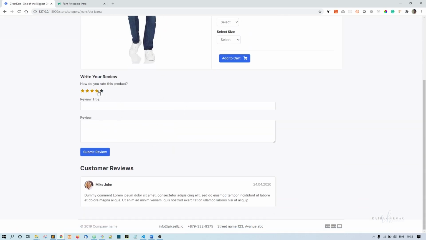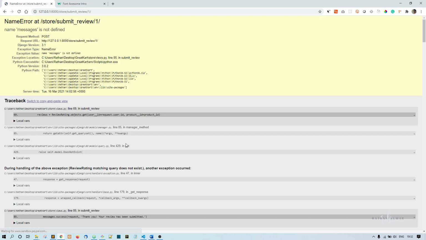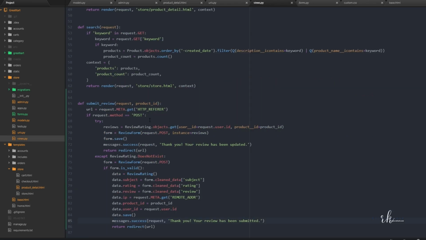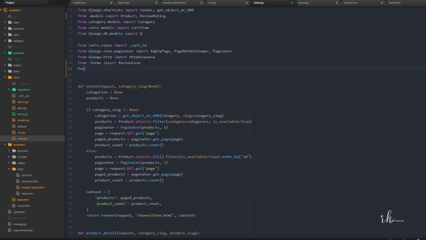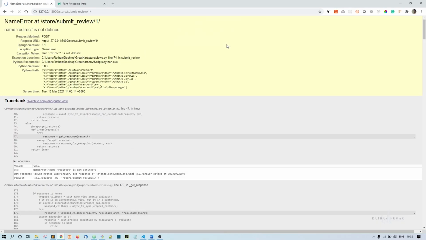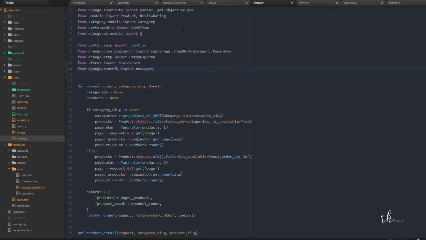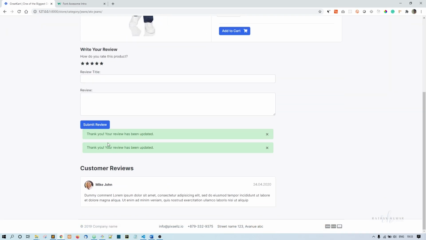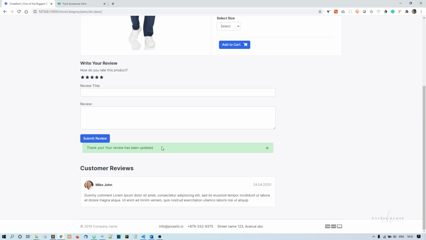Now I put 4 star and test review, submit. All right, messages is not defined. We have used this messages, actually we need to import it. From django.contrib import messages. Now refresh. Okay, redirect is not defined. Redirect. All right, so yeah, now we have your review has been submitted, right?